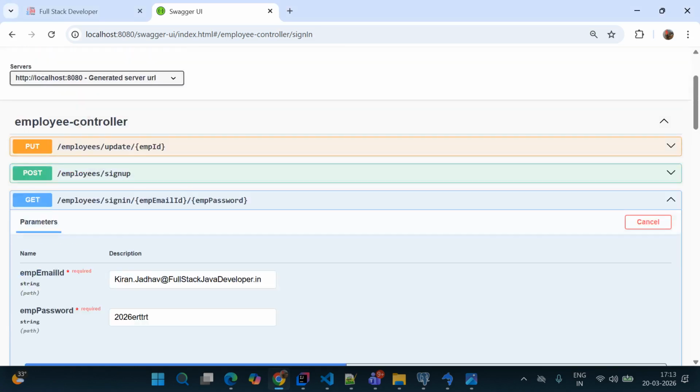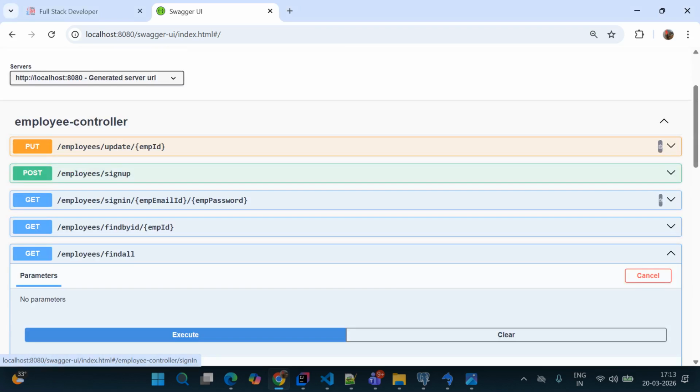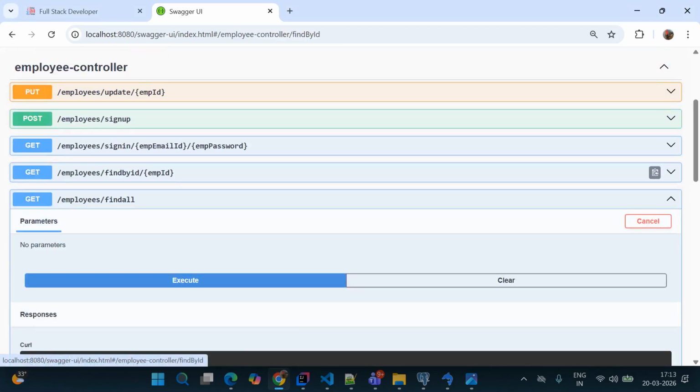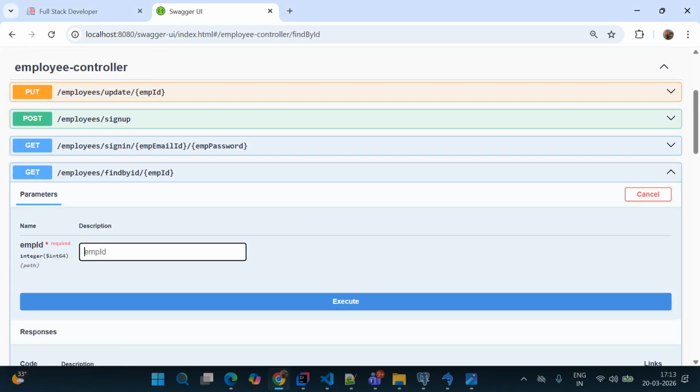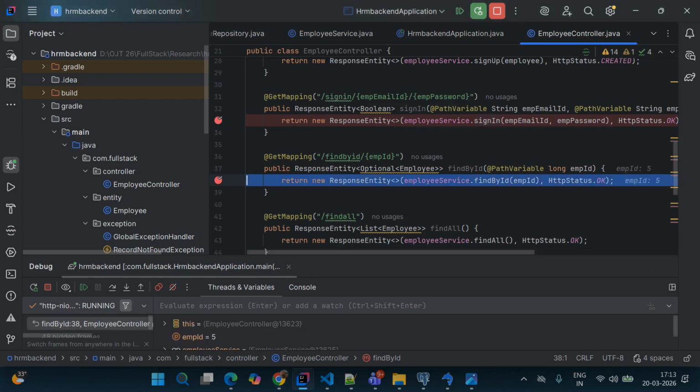Next we are trying find by ID as well to test it. I am passing the fifth number ID here. Just click on execute. It will come again here because we have added the breakpoint there, right? If you want to go to the next line, you can simply say step over.